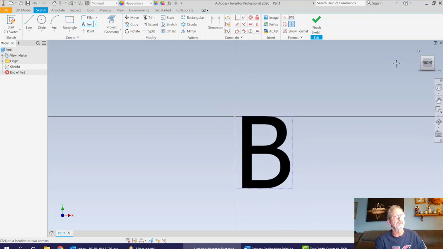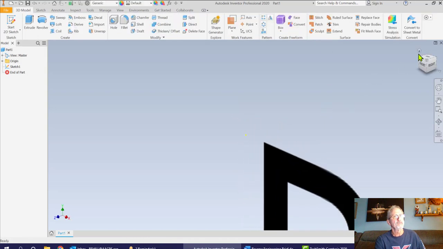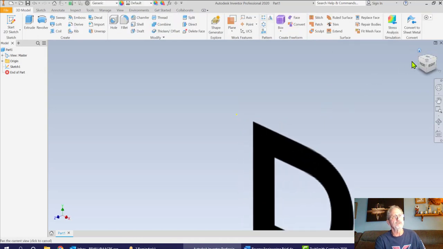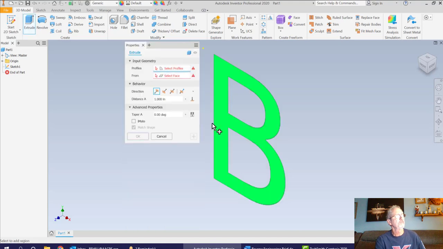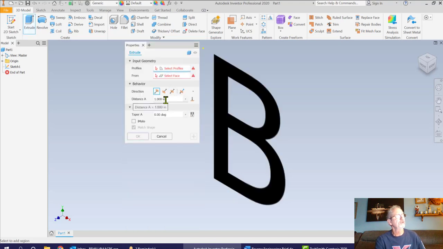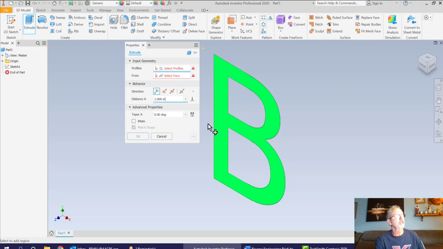Once you get that done, I'm going to finish the sketch. I'm going to go up here to my dog house and click on that. I could hit F6 as well if I wanted to. And I'm going to go ahead and extrude this. I'm going to select the text to extrude.